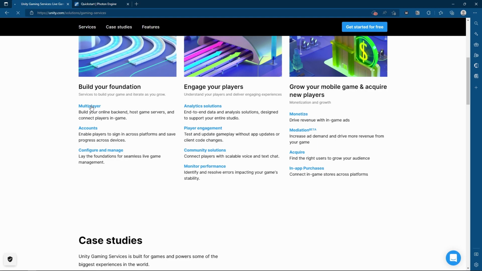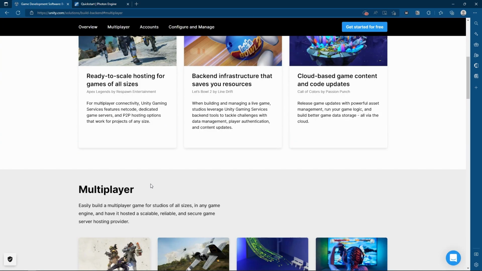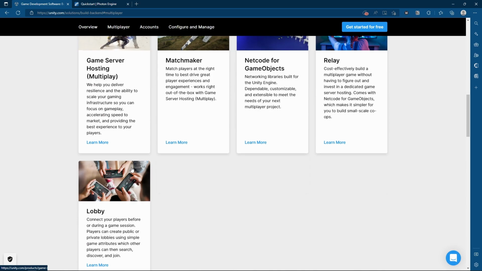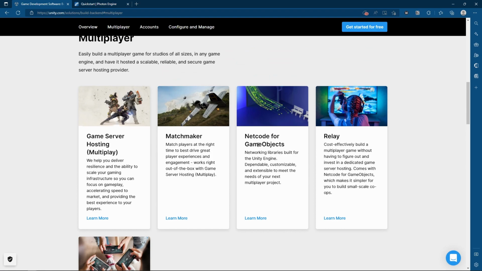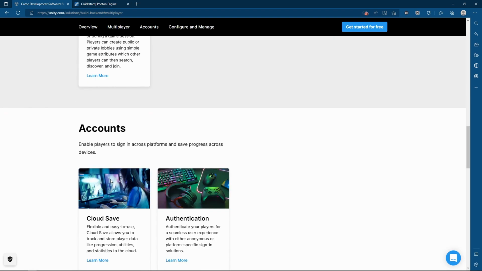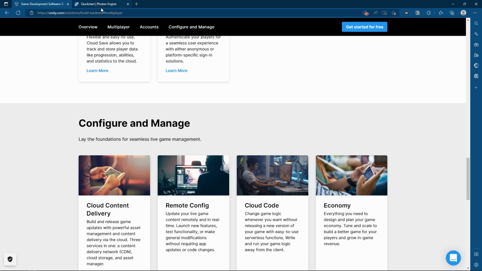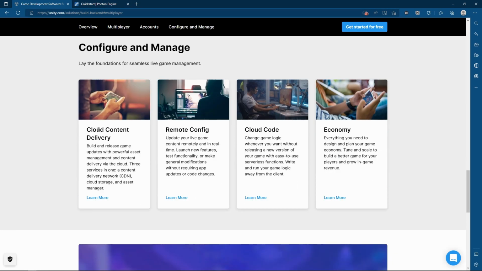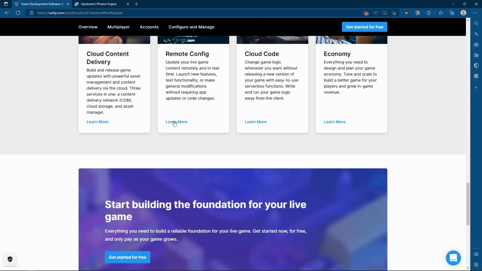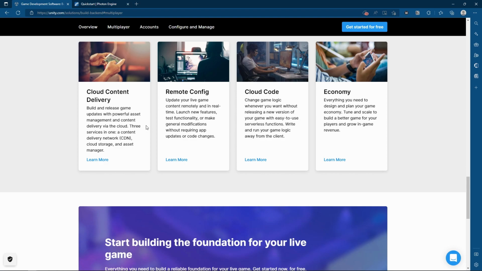We can look at pricing, I believe. So you see they got multiplayer accounts. They got lobby, netcode for game objects. This is more of the peer-to-peer stuff. Same with the relay. And then I guess Fusion is what's supposed to be the server authoritative style of online or multiplayer coding. See, they got this economy where you can create your own items that you can sell in game. This cloud code is similar to something like Azure Functions or Cloud Script or with AWS. I forget what they call them. But yeah, serverless functions pretty much.